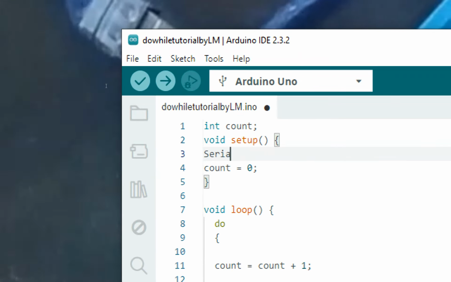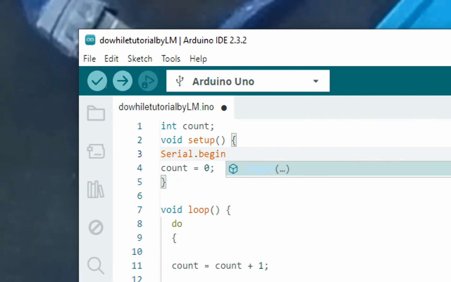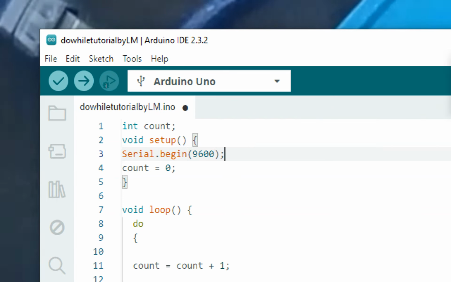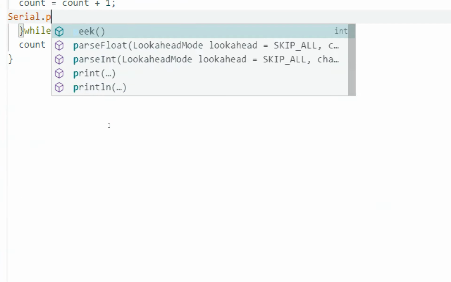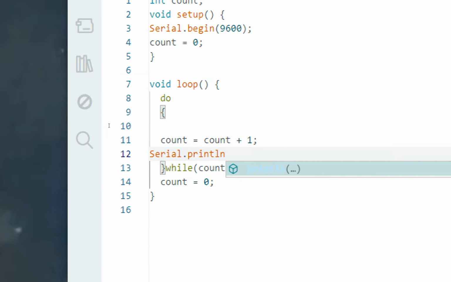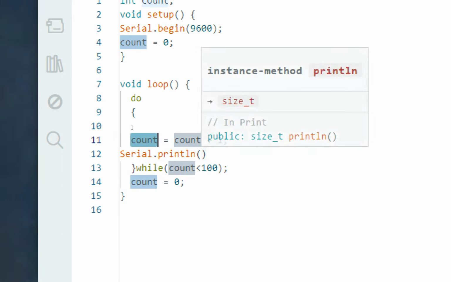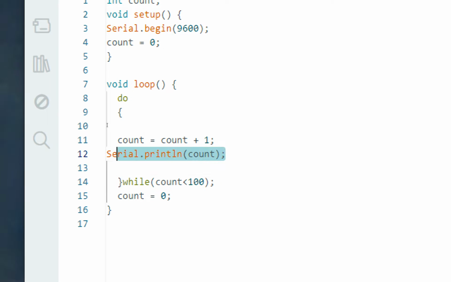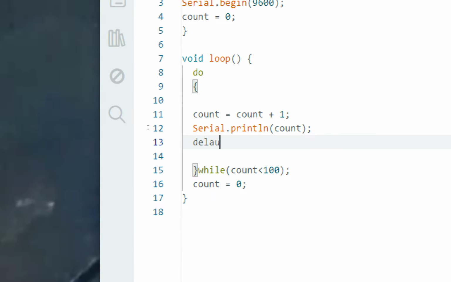So I write this command Serial dot begin to initialize the serial monitor. The baud rate I set is 9600. You can set any baud rate you prefer. So I write here Serial dot println. What we want to display is whatever the counter value is, count. That is it. And now the code will be too fast. We need to slow down the code so we can read what is being displayed. So I give a delay of 100.